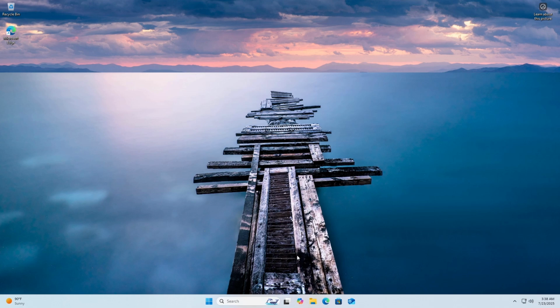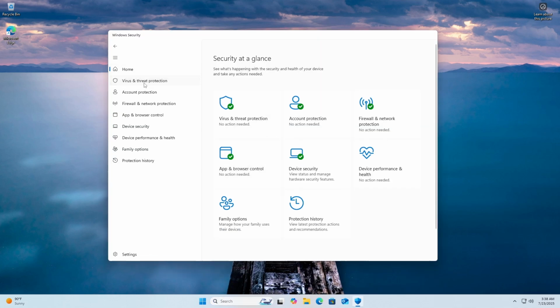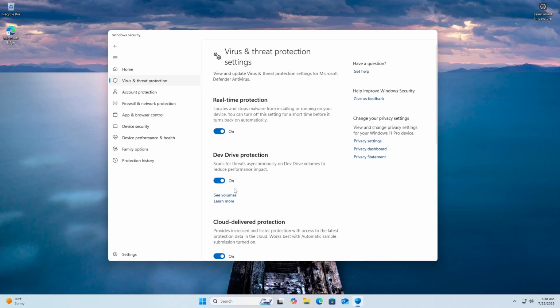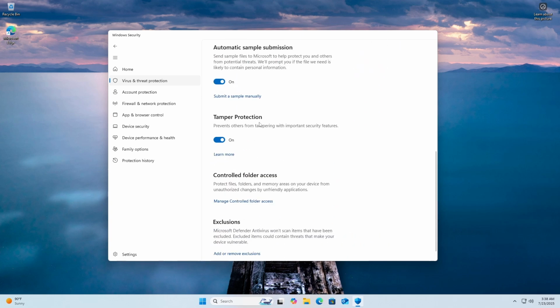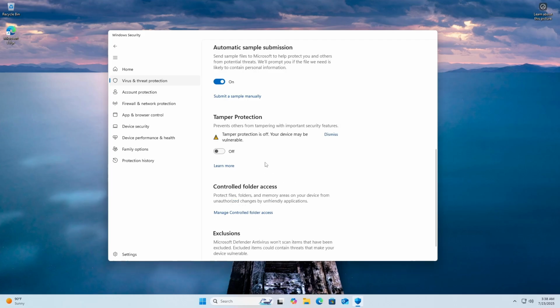For individual devices, Home or Pro editions, using Windows Security, open Start and search for Windows Security. Go to Virus and Threat Protection. Click Manage Settings under Virus and Threat Protection Settings. Scroll to Tamper Protection and toggle it on or off. Confirm with Yes if prompted by User Account Control. Note: you must be signed in as an administrator.